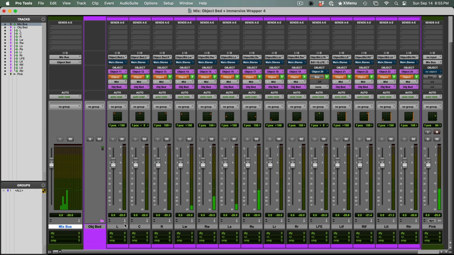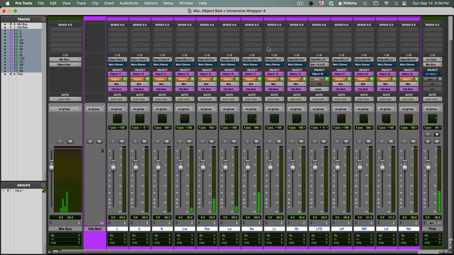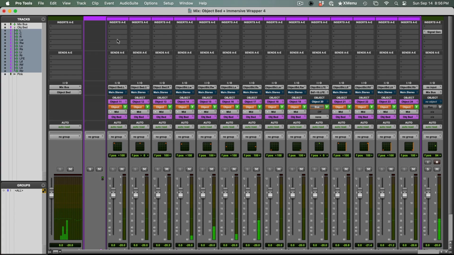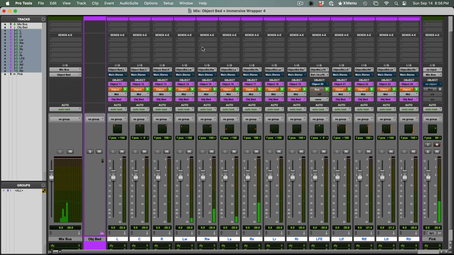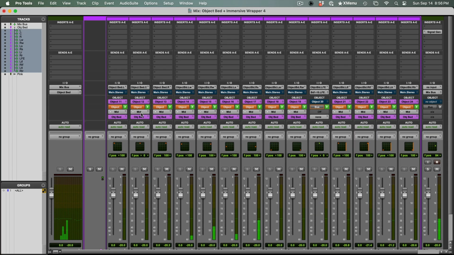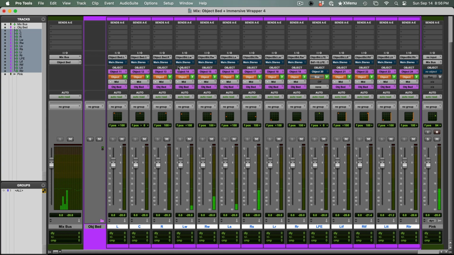I did create a video a couple years ago about how to use an Object Bed for bus processing. And it's kind of fascinating. It's quite complicated, but essentially you put limiters and compressors and/or EQs or whatever you want for your bus processing on each one of these channels. And if you want them all to work together as a compressor, you have to take aux sends and feed them all to a side chain, which then you feed back into the limiters. It's quite complicated. Check it out if you're interested.